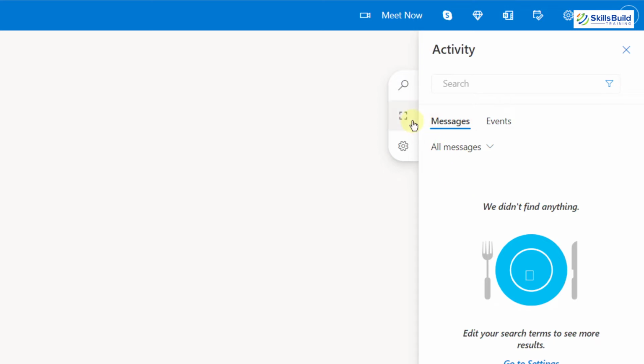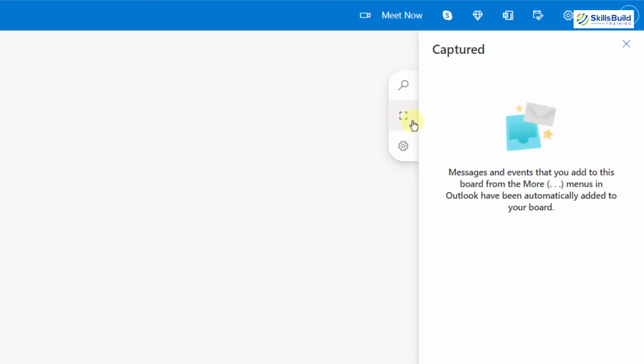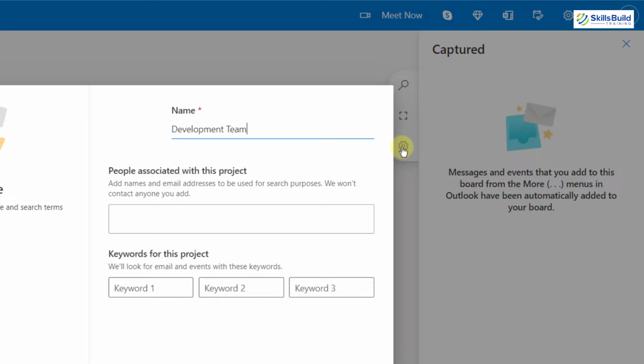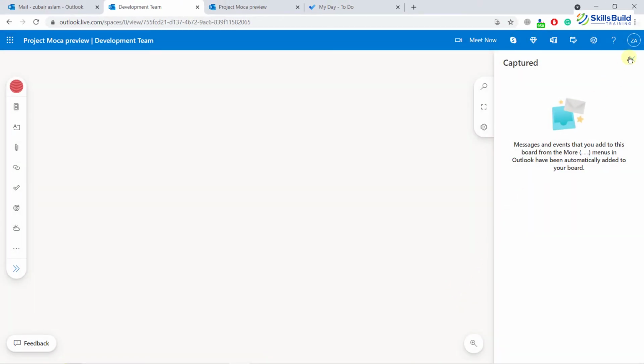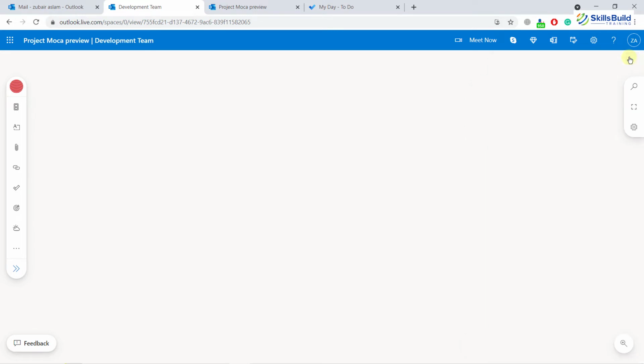Now if I click on this second option, from here you can add different messages and different events into your space. And down here we have a settings button. Just click on it and you can change different settings related to your workspace. I do not want to change anything, so I will click on cancel. That was all about the basic settings or basic tweaks related to your workspace.